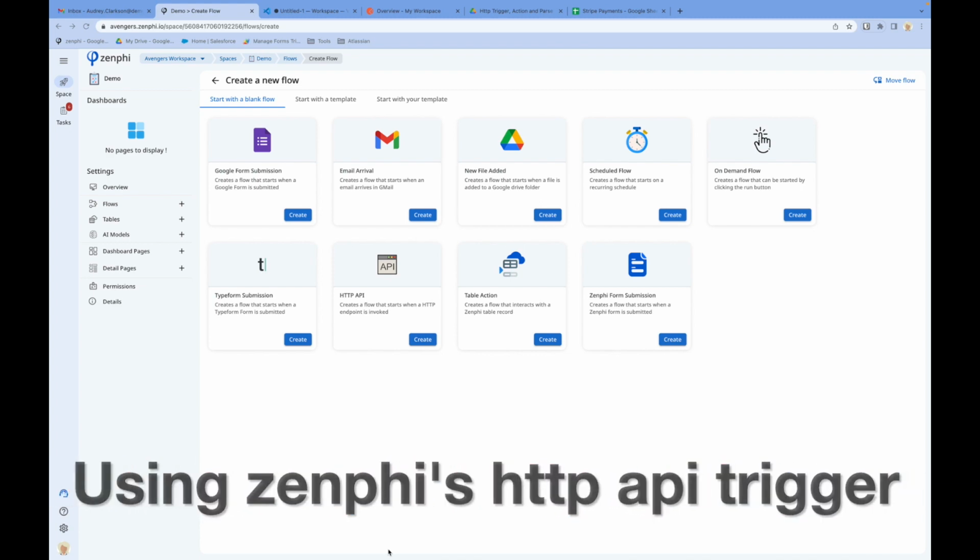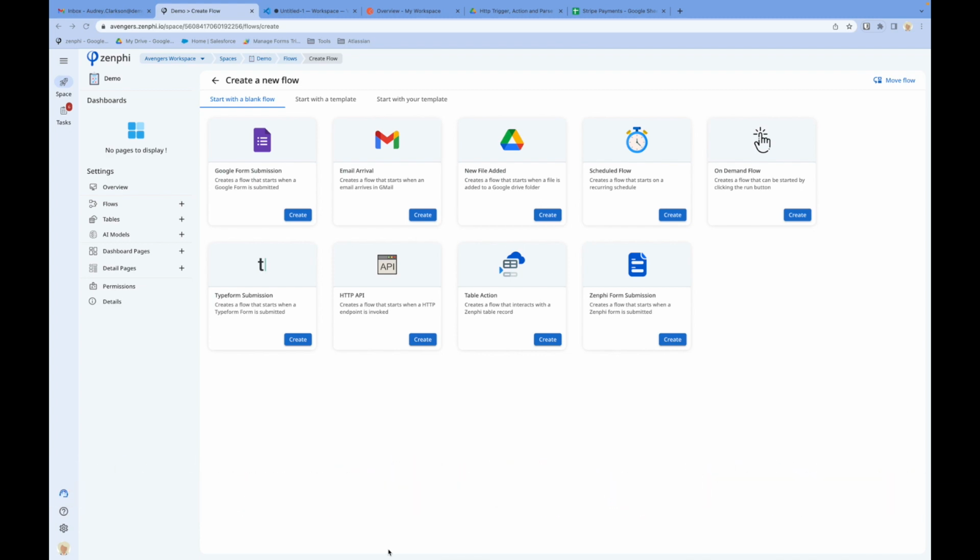Hello everyone. In this video, I'm going to show you how you can use Zenphi's HTTP API trigger to start a Zenphi flow. This trigger is extremely useful when you want to integrate Zenphi with other systems which can make an HTTP call. For example, in today's case, we're going to create a flow which gets started when an invoice payment event happens in Stripe. Actually, we're not going to do the Stripe bit. I'm going to mimic the event, but you get the idea.